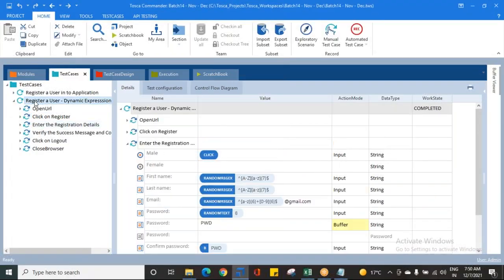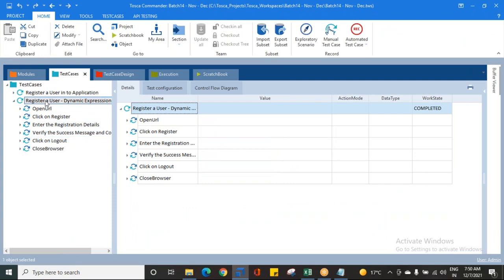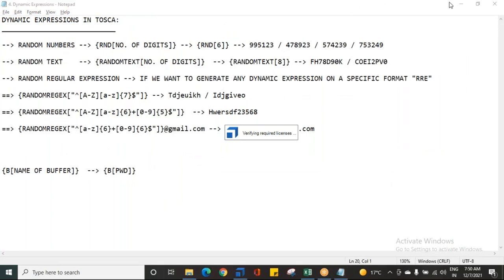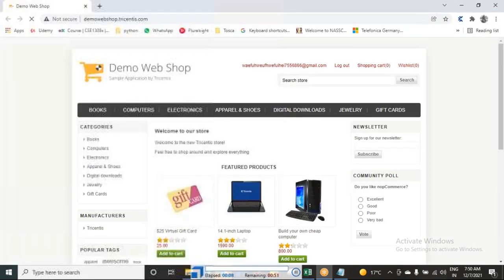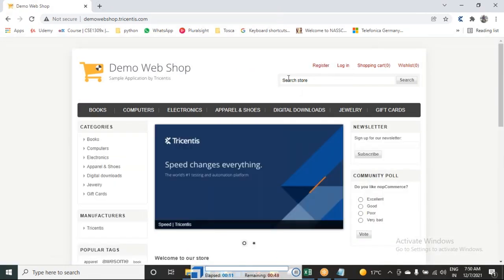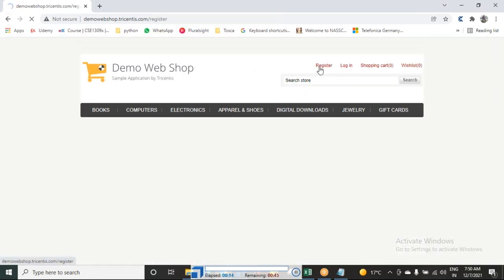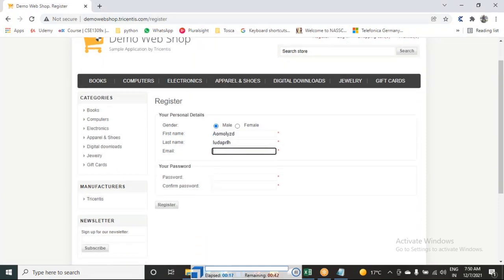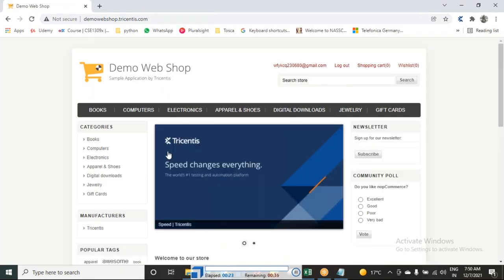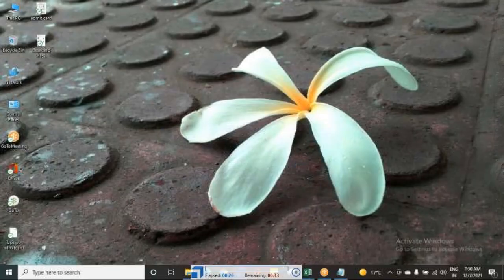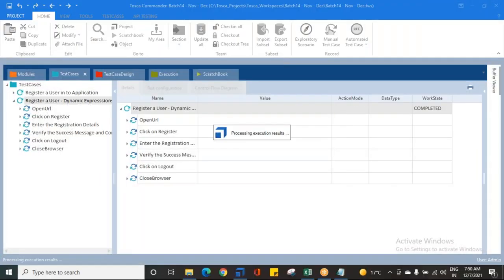Yes, sir. I will execute this test case. Can you see? అన్ని ర్యాండమ్ గా జనరేట్ అయినాయి. రైట్, ఈజ్ ఇట్ క్లియర్ ఫర్ ఎవ్రీవన్?